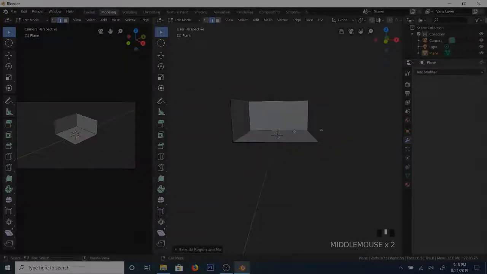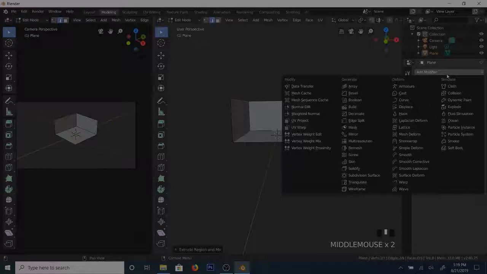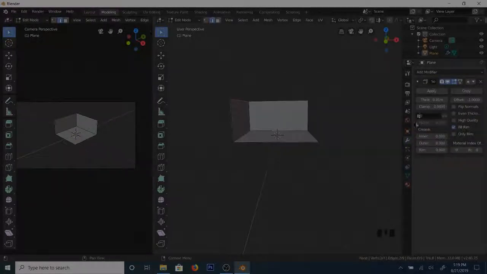Real world objects have some thickness. So we are going to go over here on our control panel on the right. You're going to go where it has a wrench. We're going to be adding modifiers. Click the Add Modifier button and select Solidify.